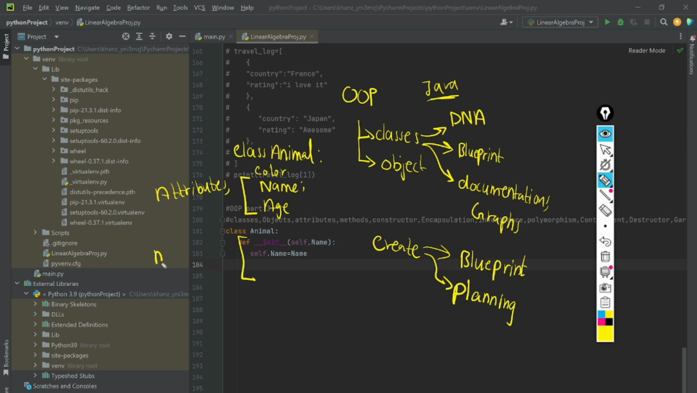And methods: what the object does, what does it contain, what does it look like, and what does it do. It can walk, it can create a sound, it can eat, of course. So these are all functions or methods, whatever you want to call them. You can call it a procedure as well, but there is a difference between a procedure and a function. A function returns something, but a procedure doesn't return anything. So methods are both functions and procedures.